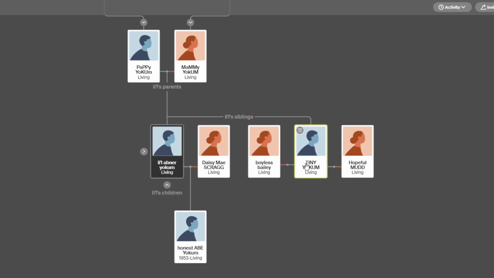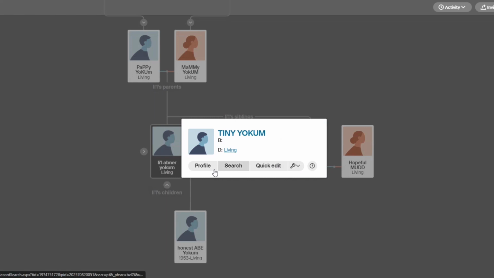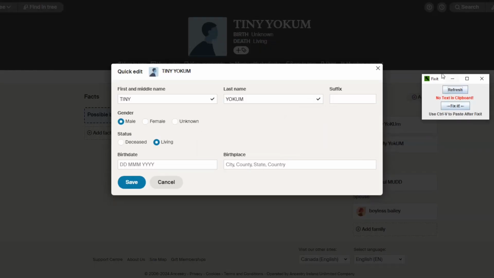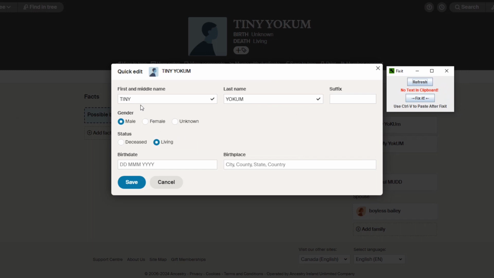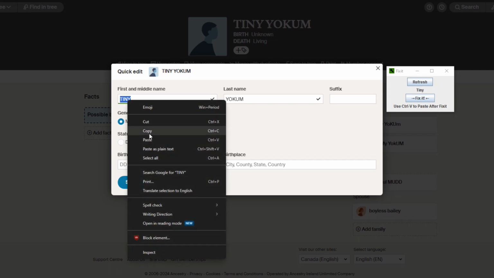In this case, we have Tiny Yoakum all in caps. While in his profile view, you can edit this. Open the Fixit program and copy his first name. Click refresh on the pop-up window and check that it shows Tiny. Click on Fixit, and you'll see that Tiny has been fixed to its proper case format.